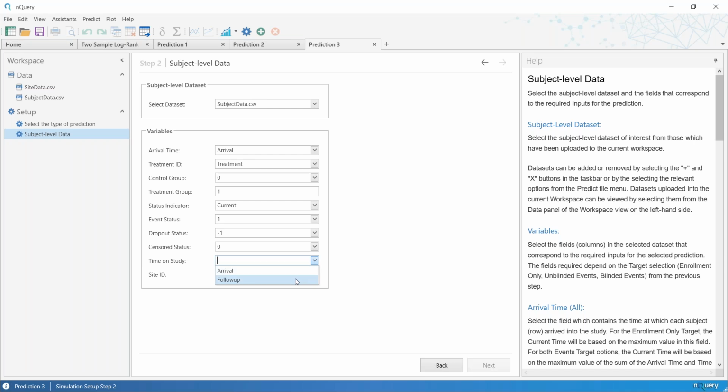The time in study is how long someone's been on the study up until the current time. As I said, the definition depends on the value of current, where if event or dropout, it's how long until they had an event or dropout. If they're censored, then it's how long they were on the study until the current time. And then SID is the site ID.